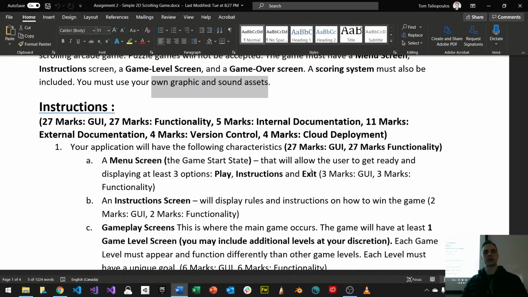Okay? So your little individual assignment is due the 28th, 3 weeks from now. I recommend you start as soon as possible. As soon as you're done this alpha release, which is due Sunday, start on your assignment 2. Okay? It's going to take a bit of time.